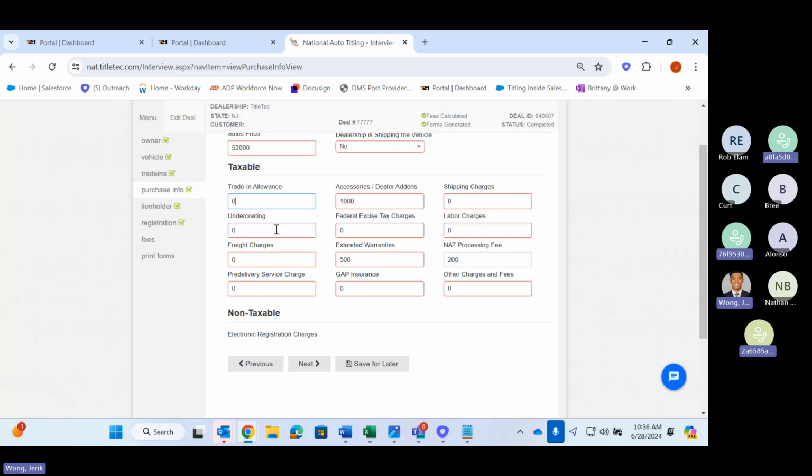But for New Jersey, the reason I like to show New Jersey is because they have 12 fields here. So you can see, hey, you're not going to be responsible for finding all 12 different fields. It's going to automatically pull over for you. But if we're going to title into a different state like Kentucky, or I believe Alabama is pretty light as well, only 2 or 3 fields are going to be here under the taxable section for you guys to fill in.